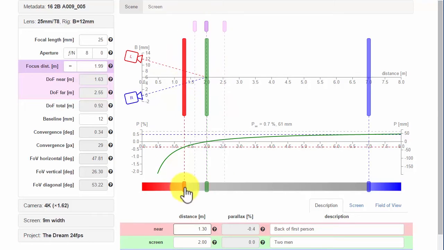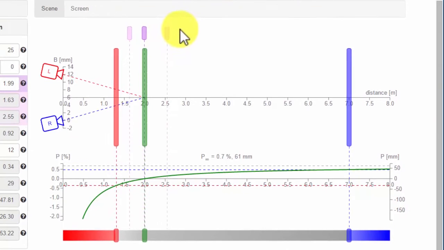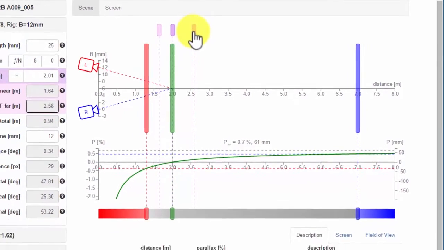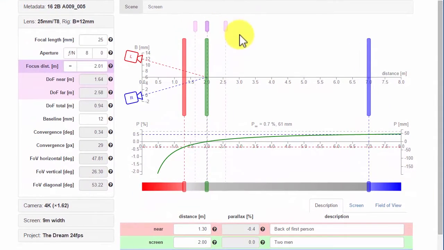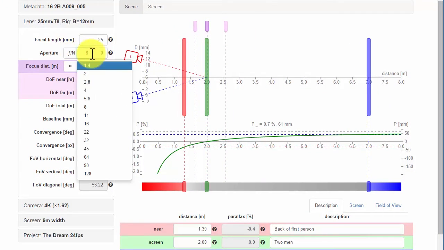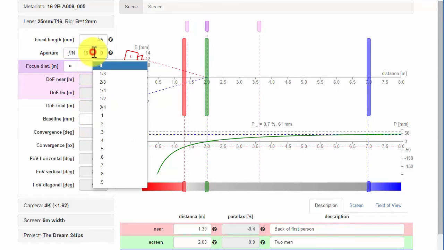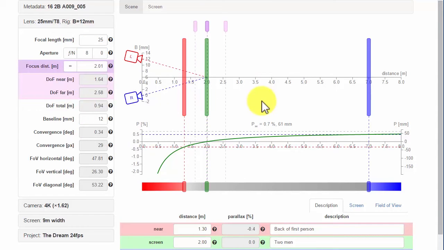Colors of bars and sliders correspond to the plans: the red one to the closest plan, the green to the main plan, and the blue to the far. On the model, you can check and modify additional sliders. Purple, which is the interactive point of focus, and light purple, the range of depth of field. Their position depends on the aperture value.